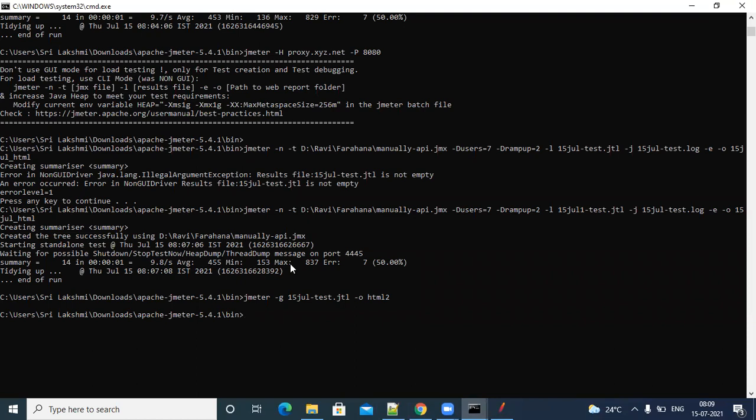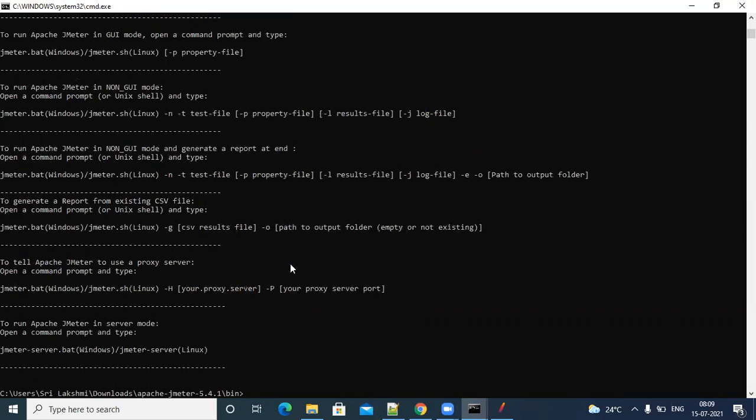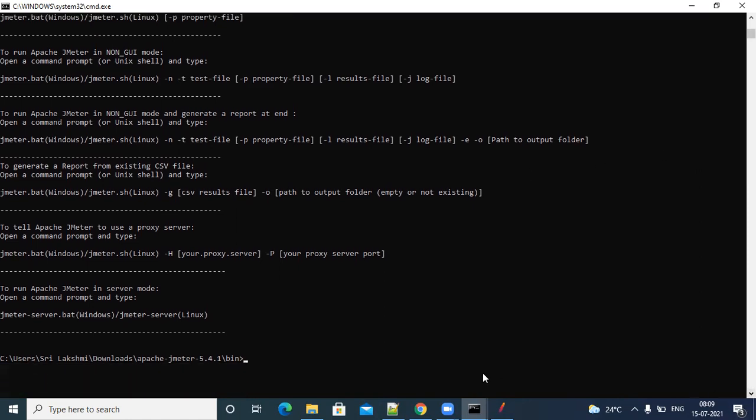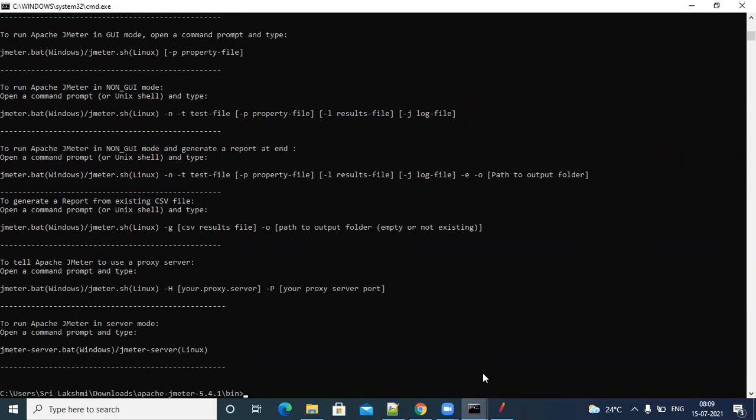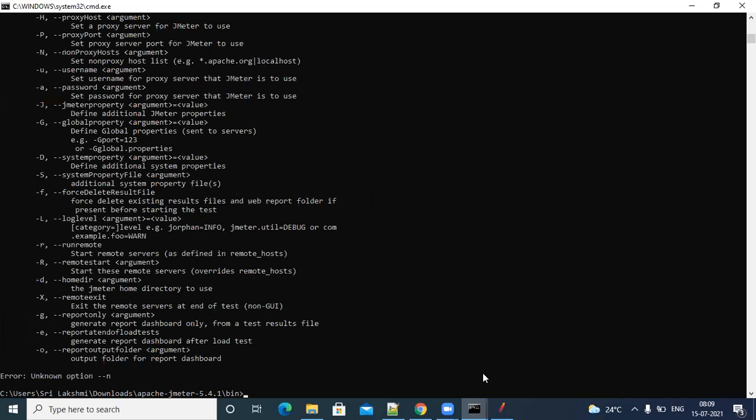Suppose you don't know what commands you require, then just simply run jmeter -help. Okay, it will tell you what the command prompt options are, and they give a few things here to understand. Or just give jmeter some wrong value, then it will display what values we have.